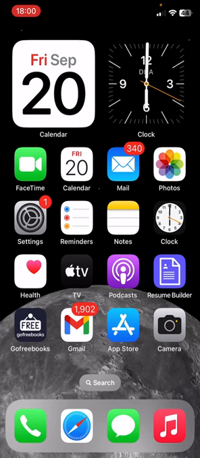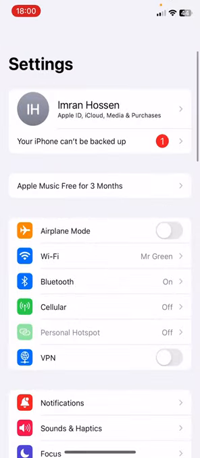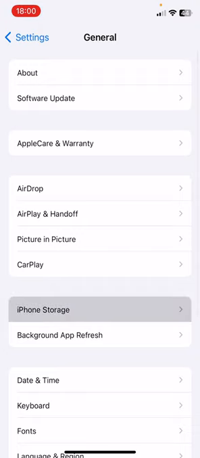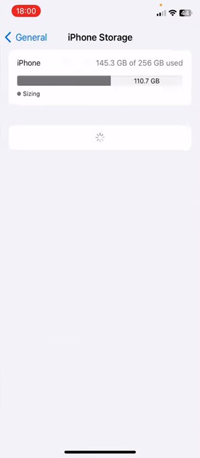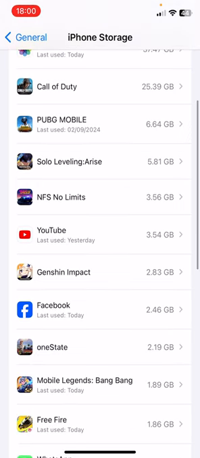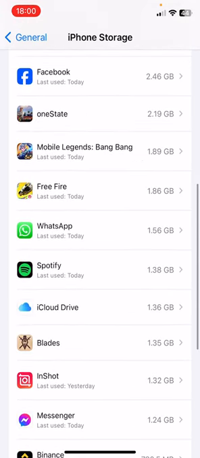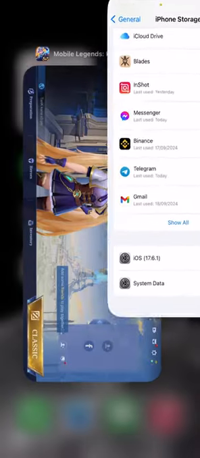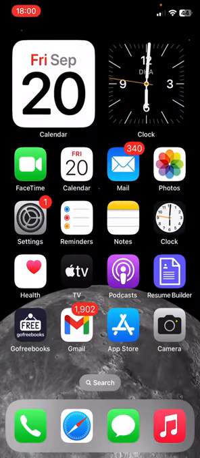The next step is you have to check your phone storage and delete some data, or delete some pictures, or delete some unnecessary things. So go to settings, go to general, again go to iPhone storage. Now if your storage is almost full or full, then you have to delete some unnecessary applications or offload unnecessary games or anything. Okay, so now check whether your problem has been fixed or not.